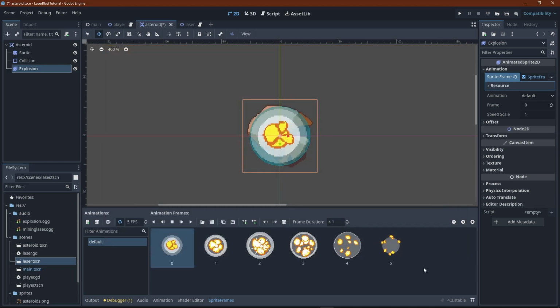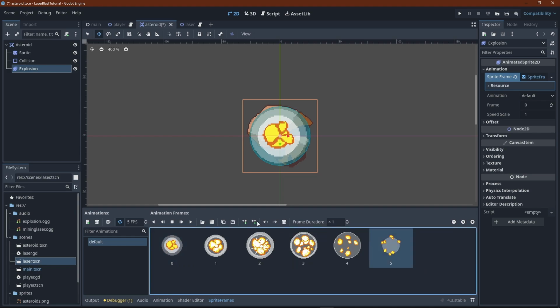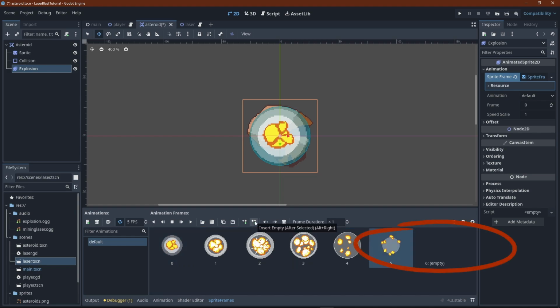Usually, when playing such a sprite frame animation, the last frame is held. We want the explosion to disappear though, so select the last frame, then click on the right one of the 2 plus buttons at the top. This adds an empty frame at the end of the sequence. Alright, we're ready to play the animation.